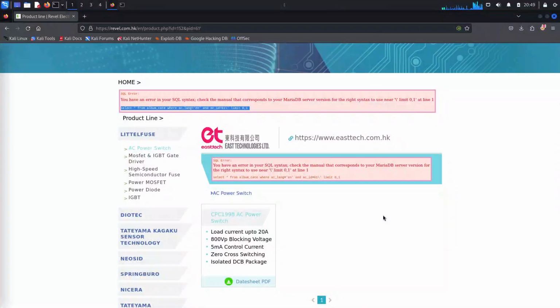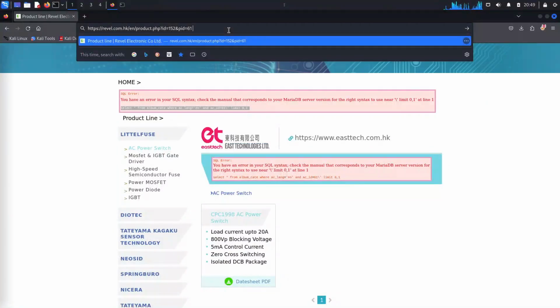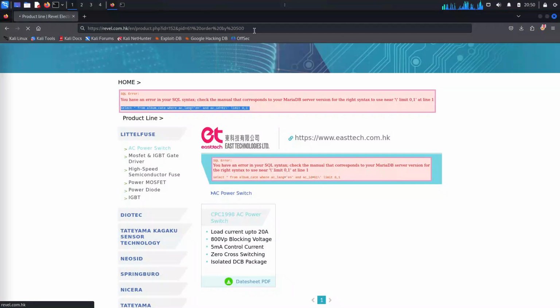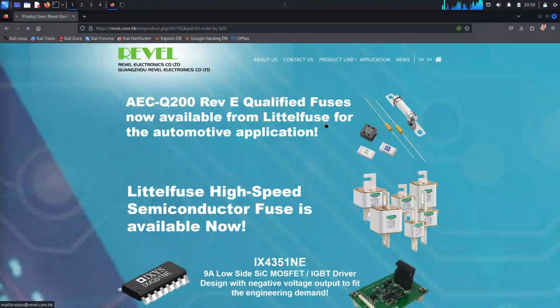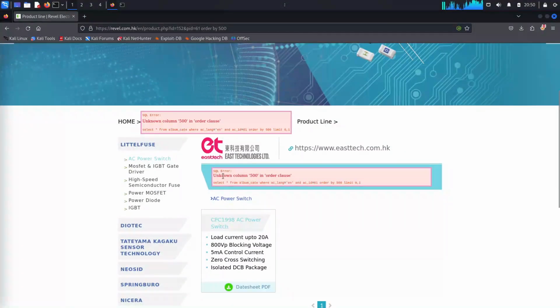So what should we do next? We should see how many columns are in this database. Okay, so here we'll grab that and let's do order by. I don't know how many there are. Let's start with 500. So order by 500. If we run it, it's running. We have here an unknown column.